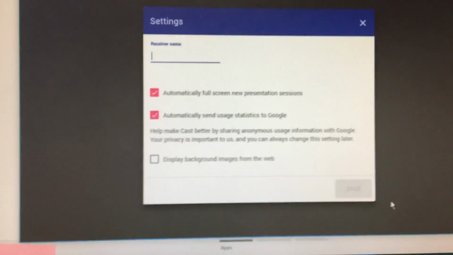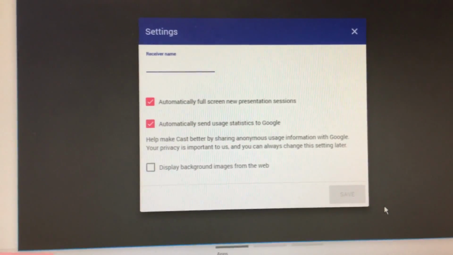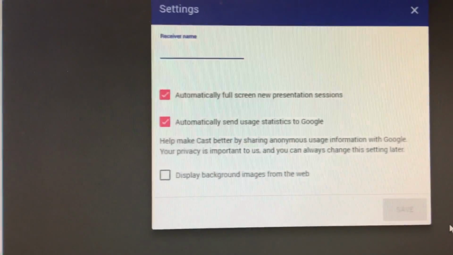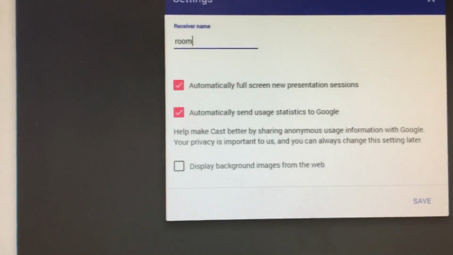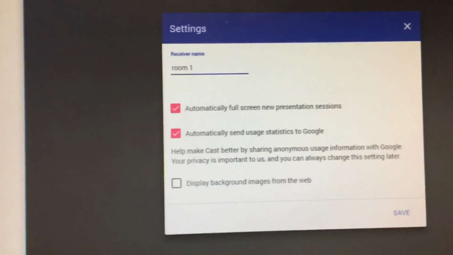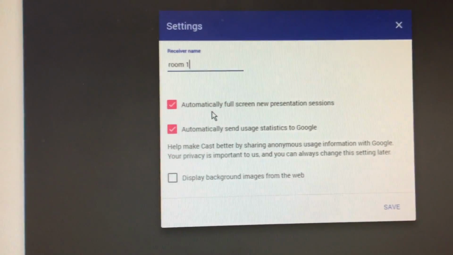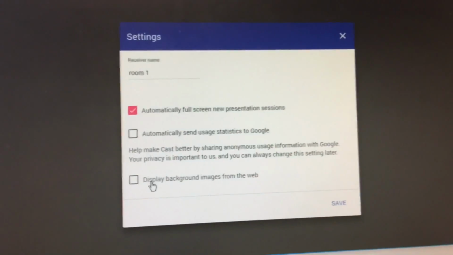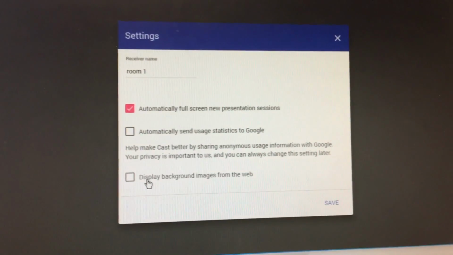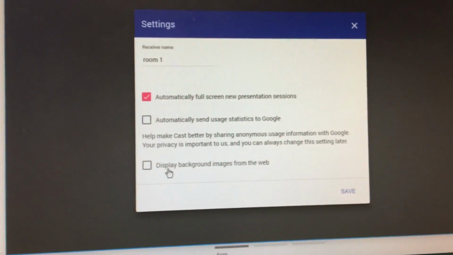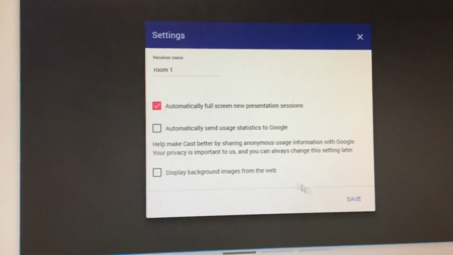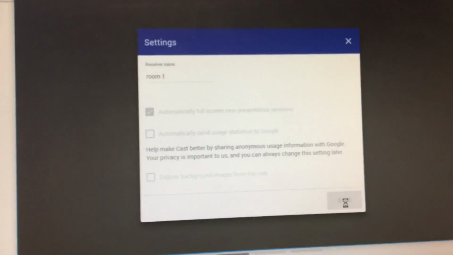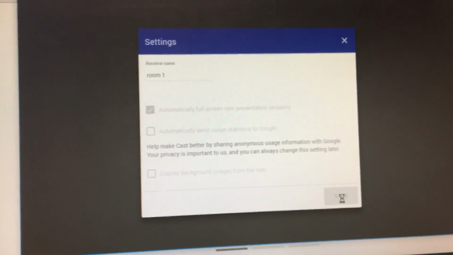And the first thing we have to do is set up the receiver name so that the students know where to send the information. So I'm just going to call this Room 1. I'm going to leave this automatic full screen new presentation setting. I'll uncheck the send Google information about errors and stuff. And then I'm also going to leave display background images from the web unchecked as well. I'm going to go ahead and click save. And now it's going to start setting that up.